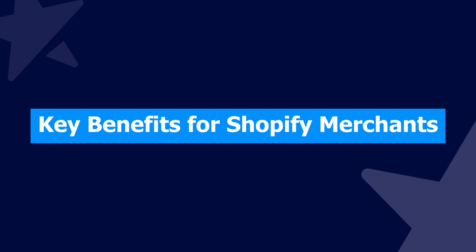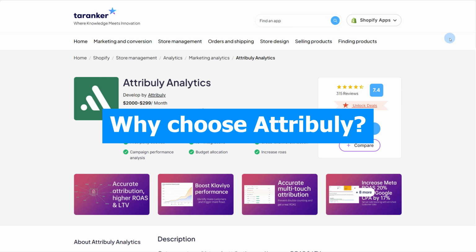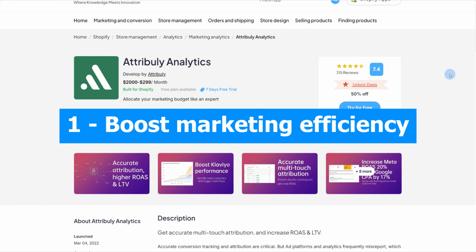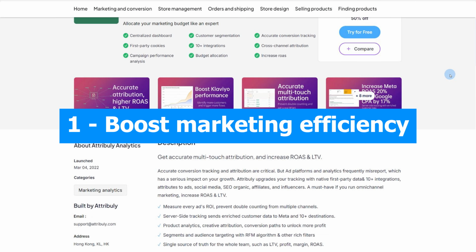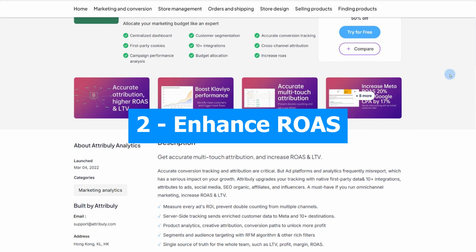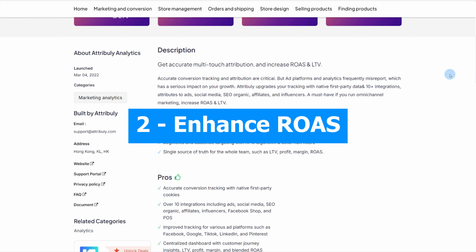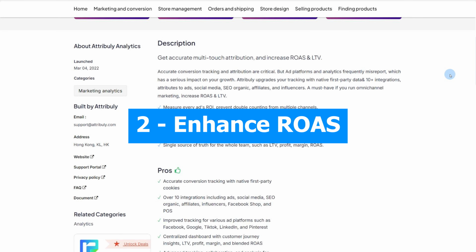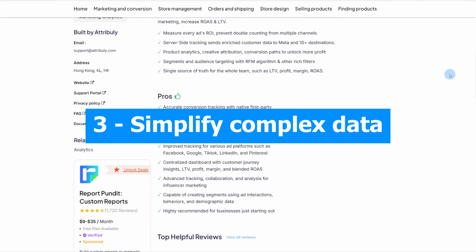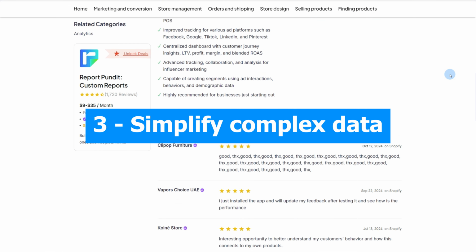Key benefits for Shopify merchants. Why choose Attribuly? Boost marketing efficiency by identifying top-performing channels. Enhance ROAS, return on ad spend, with accurate data-driven strategies. Simplify complex data into actionable insights for better decision-making.